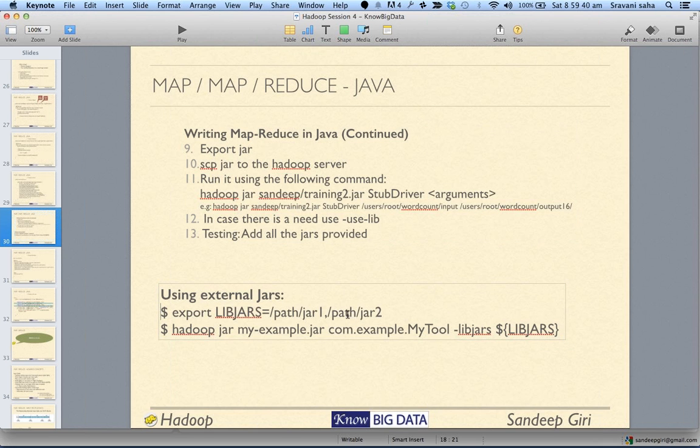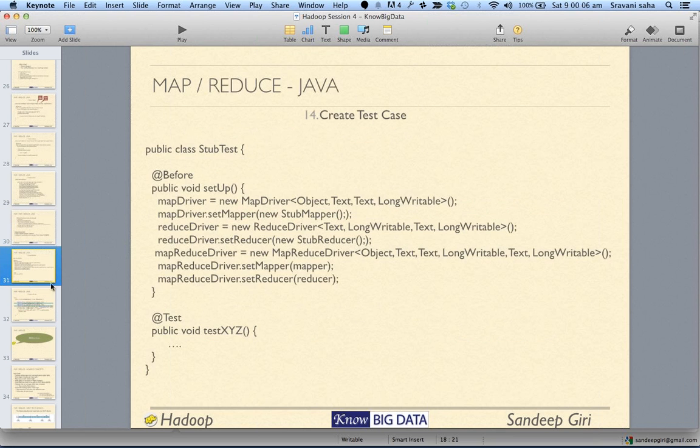But in case you have many more jars, a better way is this. You define a variable called libjar and an array of all the jars you want to use, and then you can start using them. Okay. So both the things you can use in parallel. And now you can create a setup also for testing, and that should work fine.